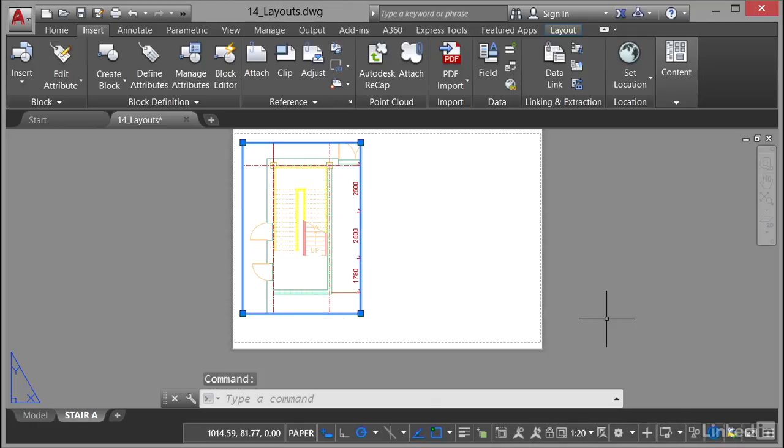Now, I can change that scale at any time just by clicking on the 1 to 20 and clicking on a different scale on the list. But I don't want to. I want to keep that view and keep that scale. At the moment, though, the viewport is unlocked.